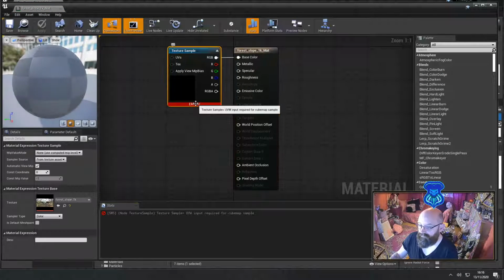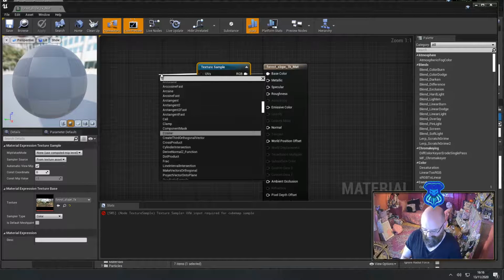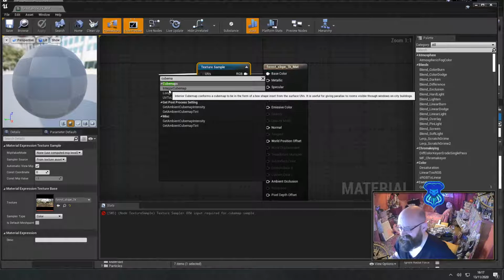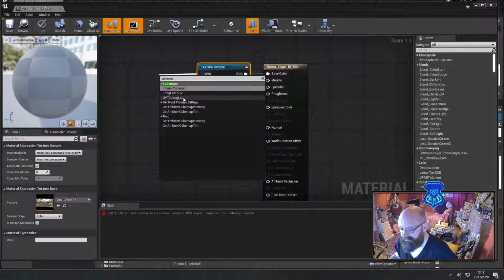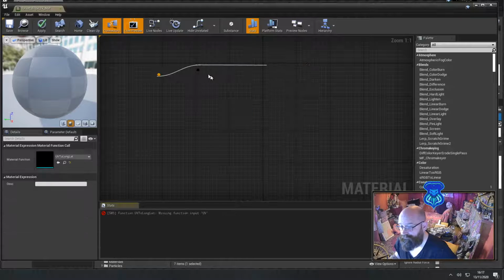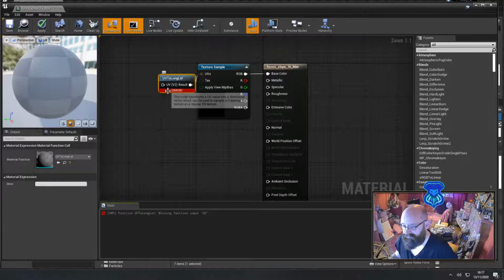Error. So UVW input required. So I need a cube map as my texture sample. So in here I'm just going to type cube map and interior cube map. I don't really want an interior cube map because that's for parallax. UV to longitude and latitude. Yeah, let's try that. Now it needs a UV to go into it.